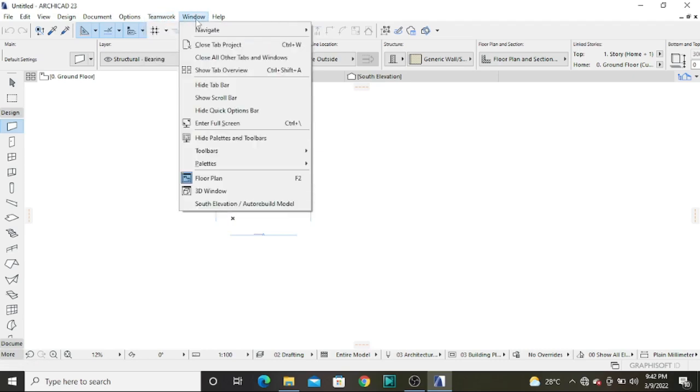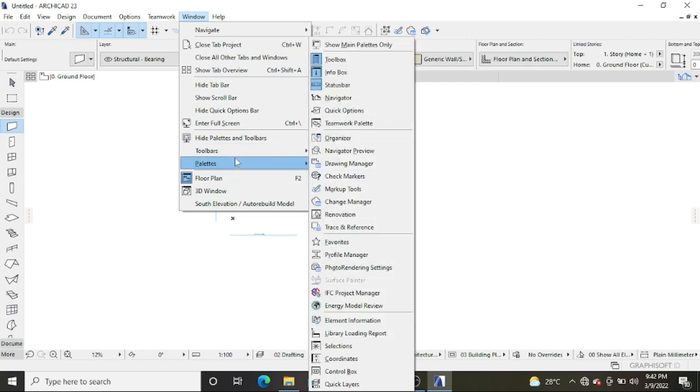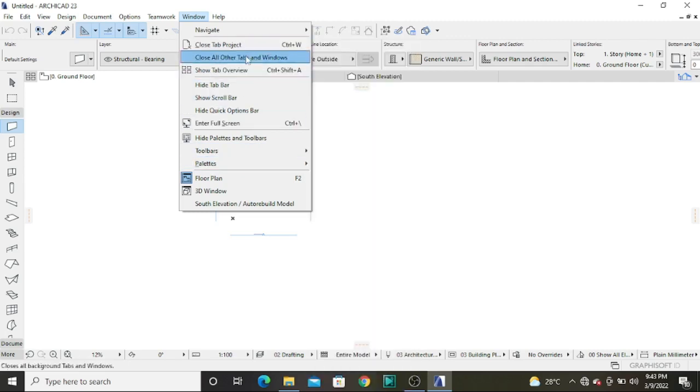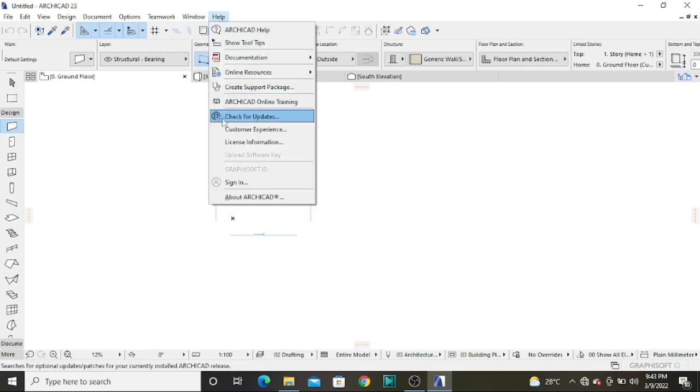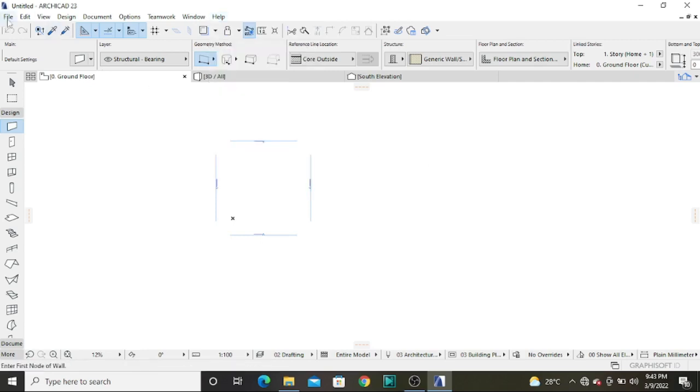And then we have window. Window is used to get all things you need for you to be able to navigate. If you want to hide your palettes and toolbars, this is where to hide them or enable them to be viewed, and closing of tab projects, showing of tab overviews, and all that is obtained at this window. Help is obtained whenever you want to get information about Archicad, Graphisoft, and generally on how this software works, and be able to register for any online training and check for updates for our software. So that is all on these tools that we have up here.